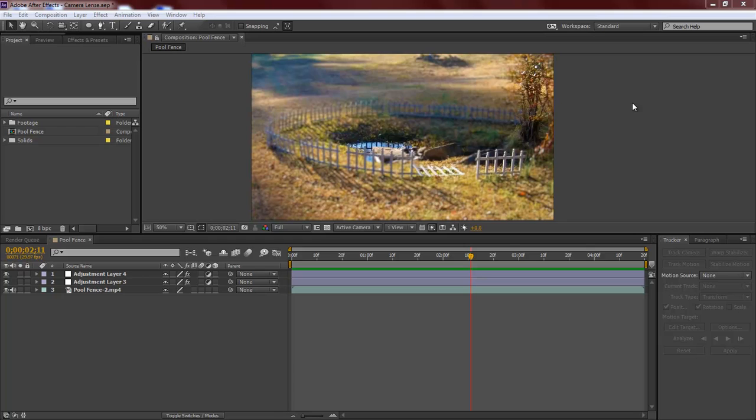This is lesson number 3 of our plugin series. This one is going to be taken off from our lesson number 2, where we dealt with the camera lens blur. This is using the same plugin as that one.